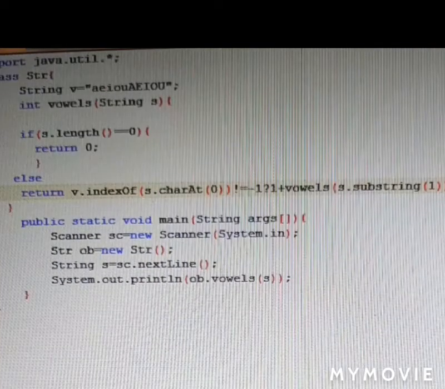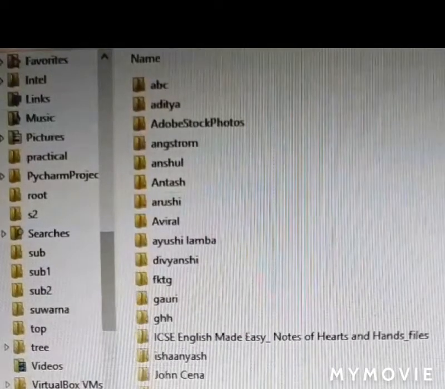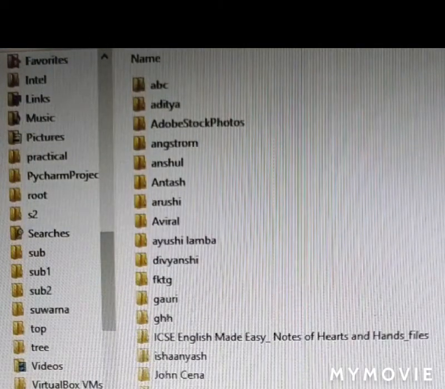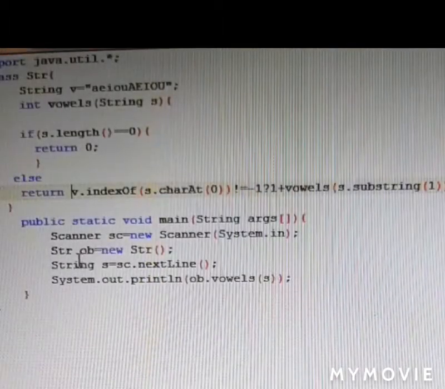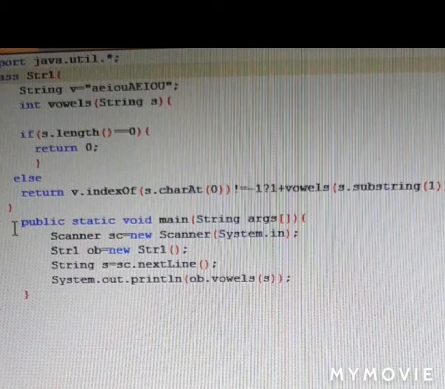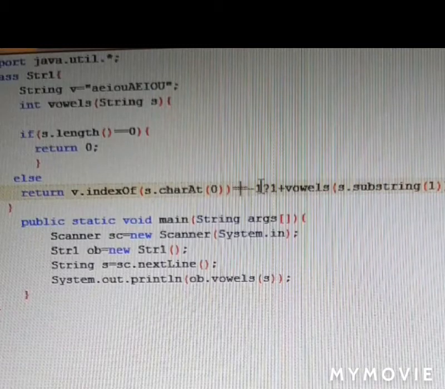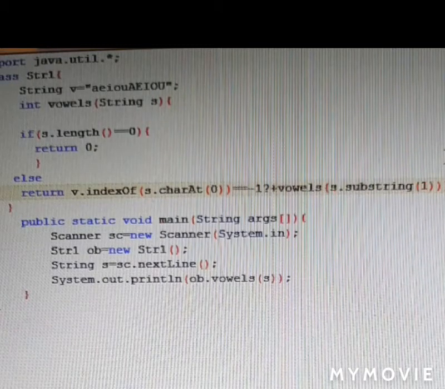Suppose if we have to make a program in which we have to print a string after removing the vowels recursively. So after removing the vowels recursively means what we have to do. Let us see. str1.java, class name str1. Here our condition will change a bit. I'll explain it to you, just a moment.